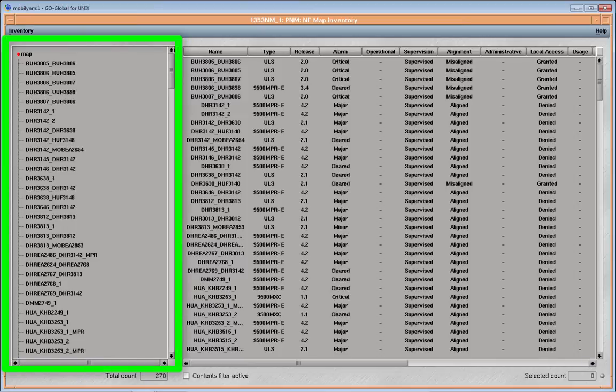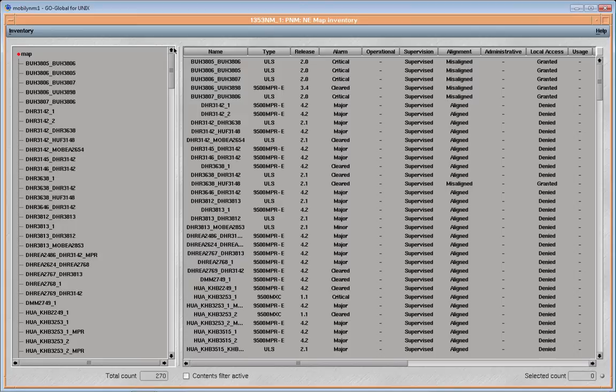On the left, you find the view area, which is the map tree, which gives you a list of the main map and the sub maps. On the right, you have a table which has different columns consisting of the name, that is the name of the NE, the type of the NE, the release, then you have alarm, the current alarm on the NE, the operational status, which is undefined.